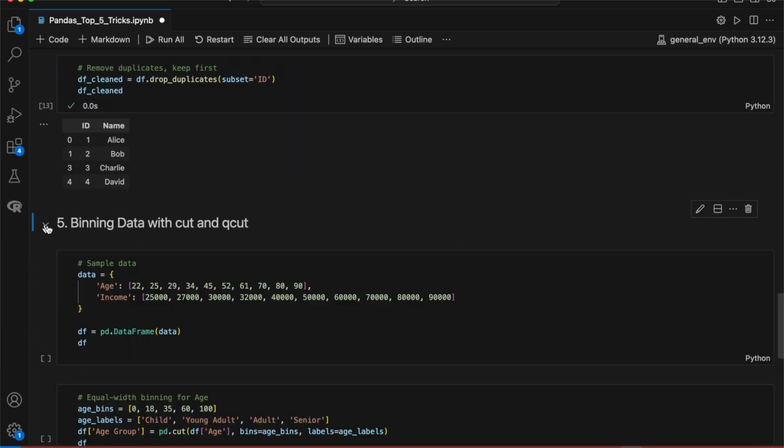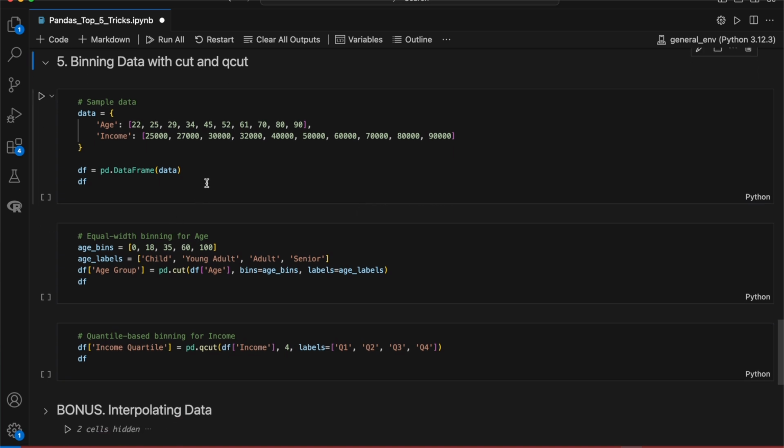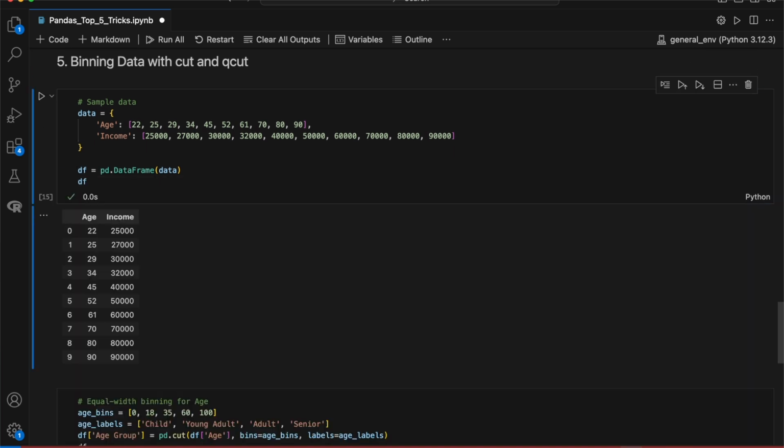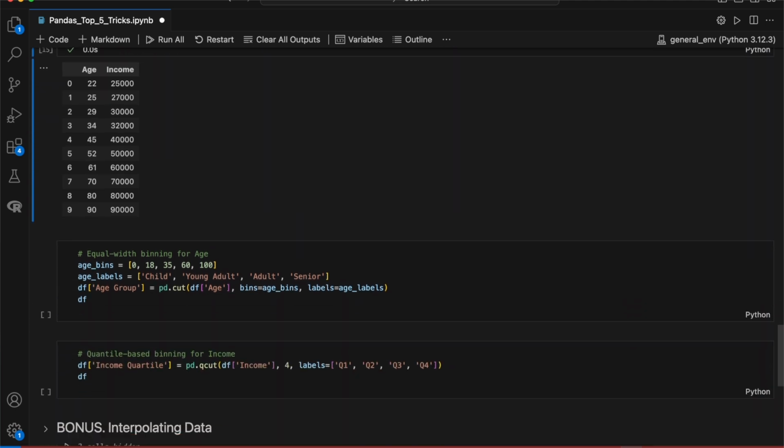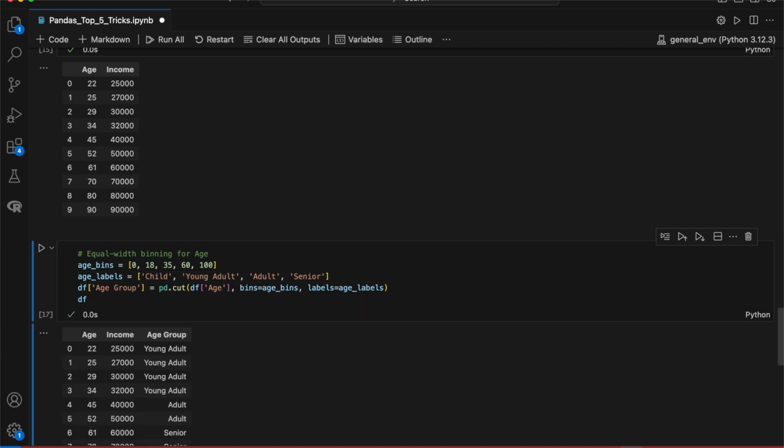Binning columns with the cut and qcut functions is up next. Binning transforms continuous data into categorical bins, making it easier to analyze and visualize. We first create some sample data with 2 columns, age and income. We then create cut points for the different categories and save them to the age bins list. For each of the categories, we then create a list of categorical groupings, which we call age labels. With the cut function, we can then place the column we want transformed and set the bins and labels arguments.